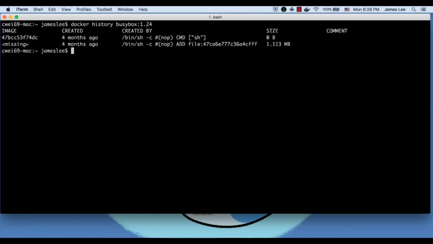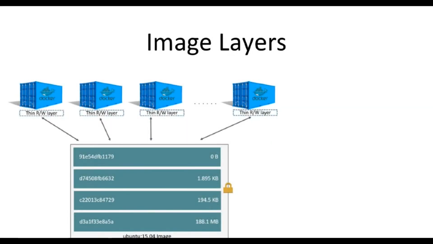As you see, the BusyBox image consists of two layers. The base layer is to add a file, and the second layer is to run bash. When we create a new container, we add a new, thin, writable layer on top of the underlying stack. This layer is often called the writable container layer.